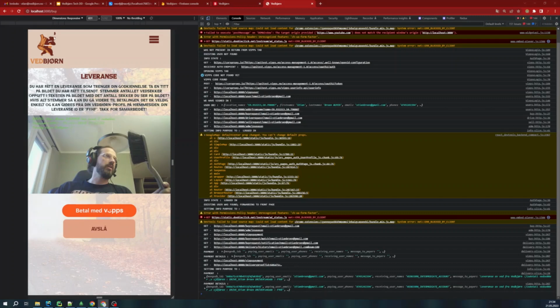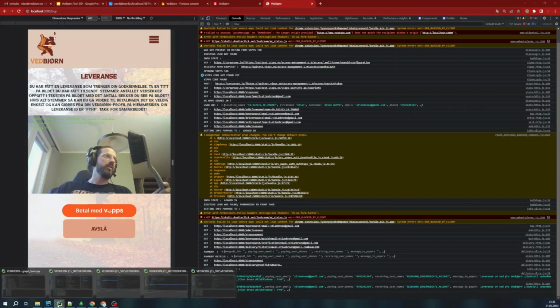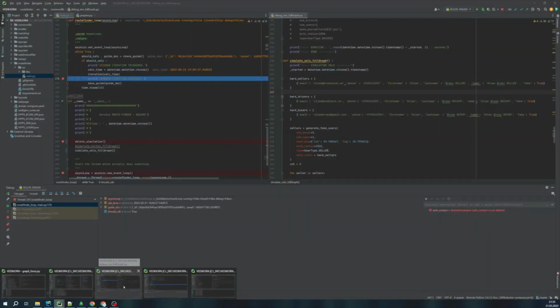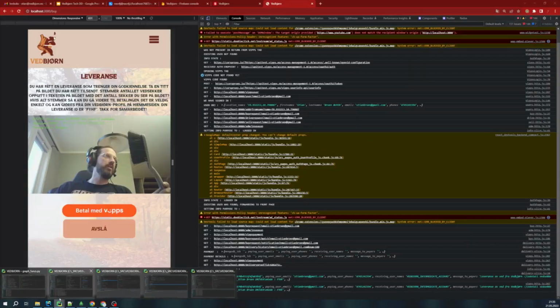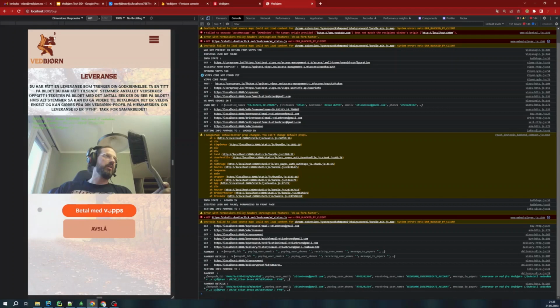Just hold on one second here. It looks like, actually never mind, I will not show that, because then I need to run the emailer service for it, so I'll just skip that. But anyway, it's not important, because what you're going to do is go in here and pay. Click on this button to pay with Vipps.